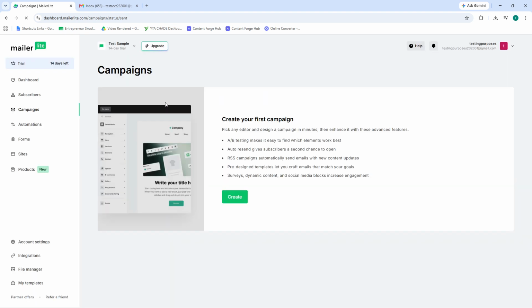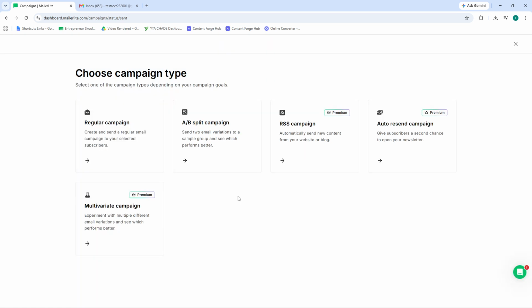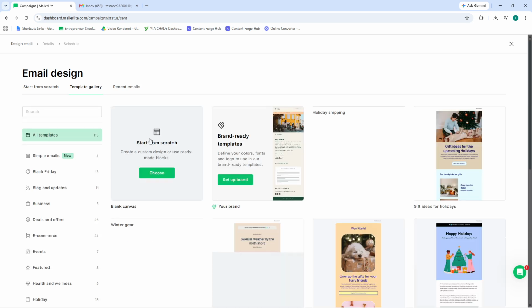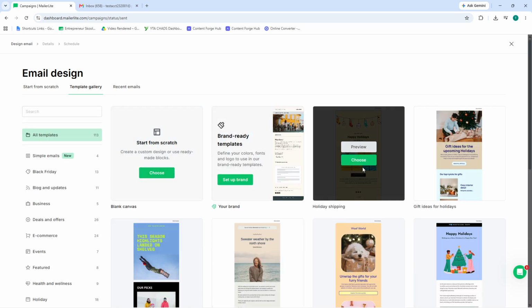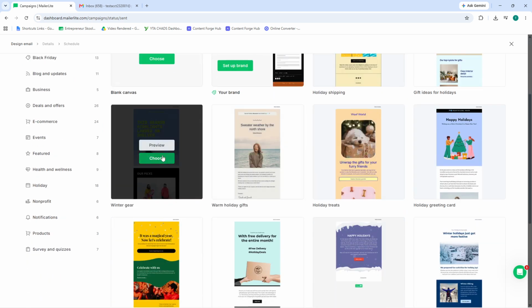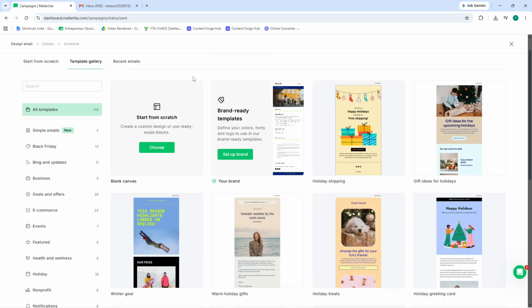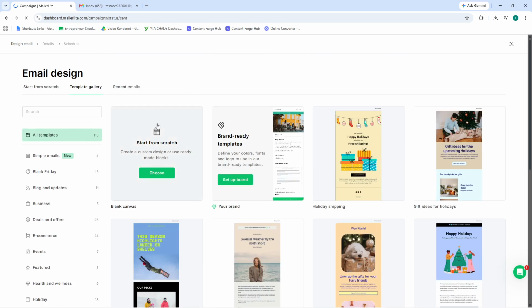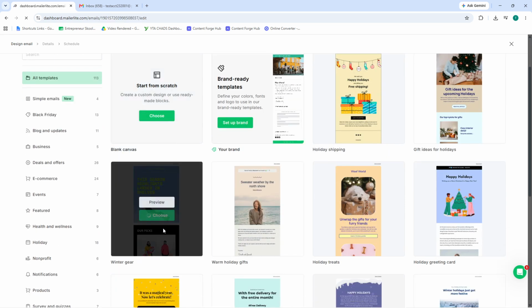Let's head over to Campaigns by clicking it in the menu. This section is your creative hub where you create emails, schedule campaigns, and review past sends. When you first open it, you'll see a list of any campaigns you've already created, along with their status: draft, scheduled, or sent. From here, you can start a new campaign by clicking the Create button. This is where you choose your audience, design your email, and set your send time.